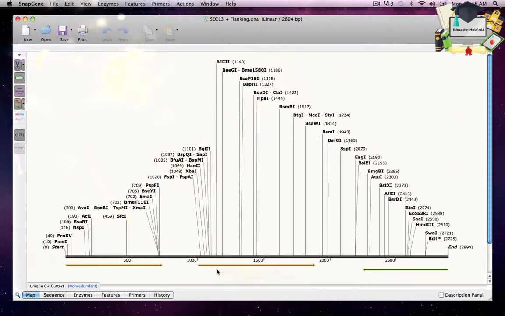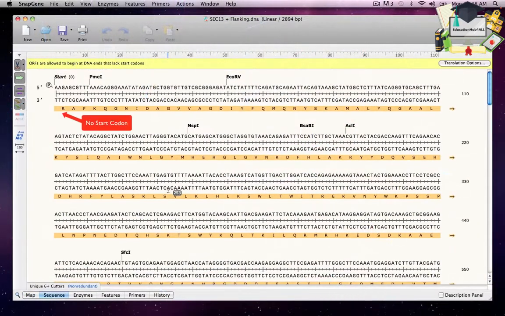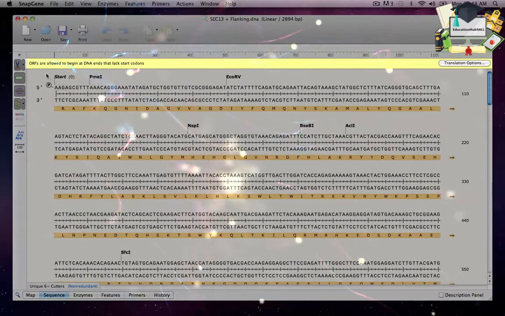Notice that there's another top strand ORF on the left and a bottom strand ORF on the right. If I switch to sequence view, I see that the top strand ORF doesn't have a start codon. That's because the default behavior is to allow ORFs to begin at DNA ends, as indicated by this yellow message.